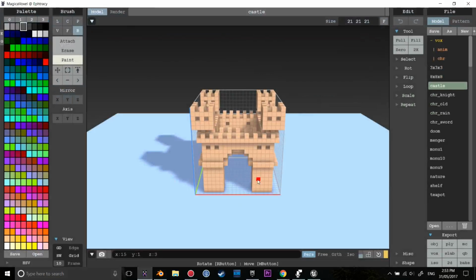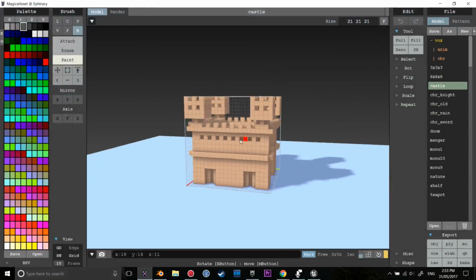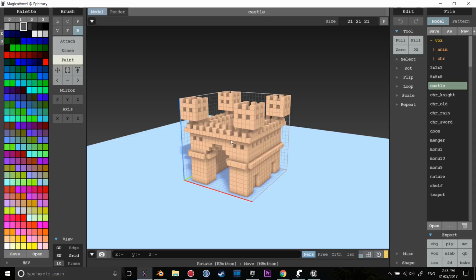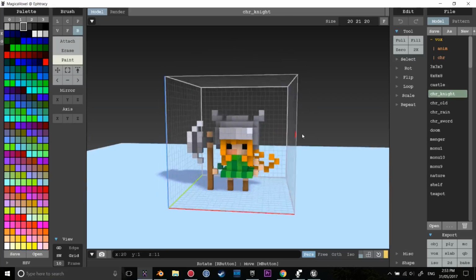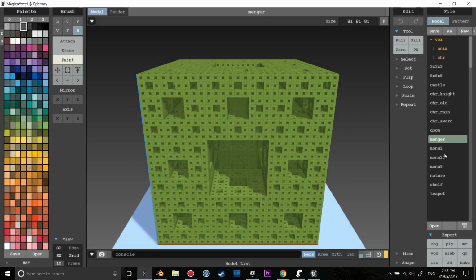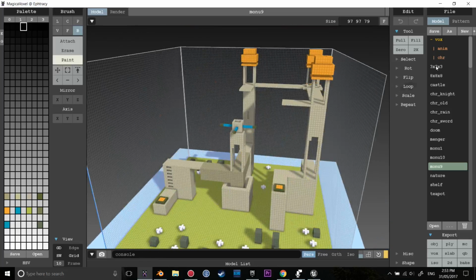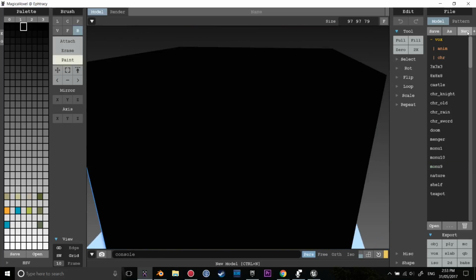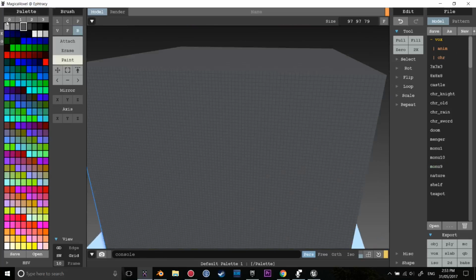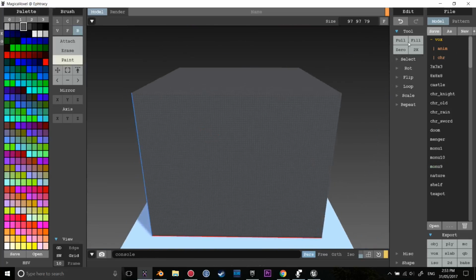Why MagicaVoxel? Well, it is a very easy to use program. I'm going to demonstrate that now, and you can make some really cool little characters and some cool environments. So let me demonstrate how you can do this yourself. If you click on New, and I'm just going to reset my color palette. So I've clicked on New.